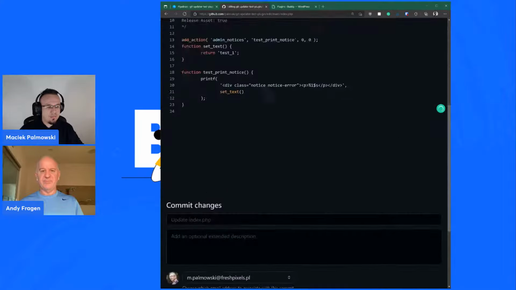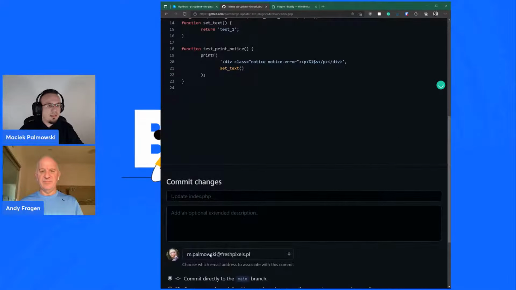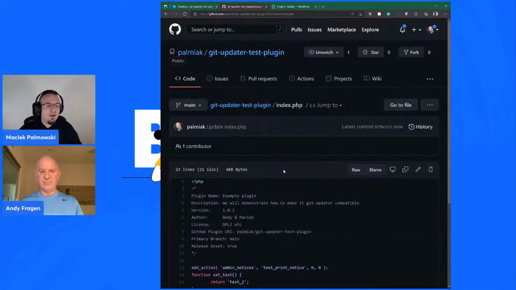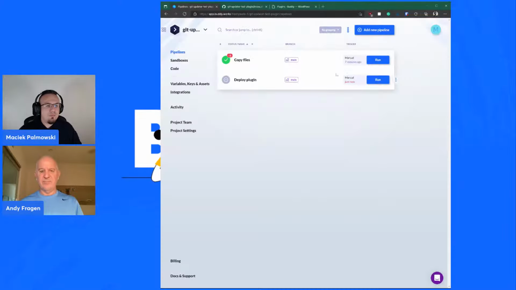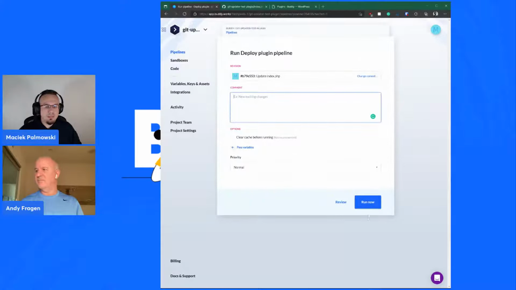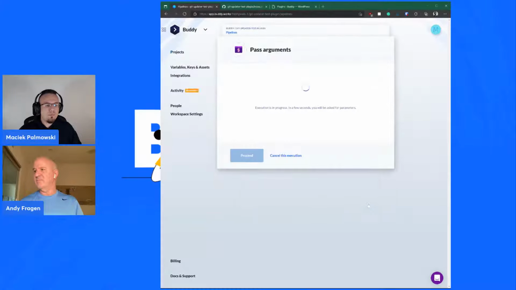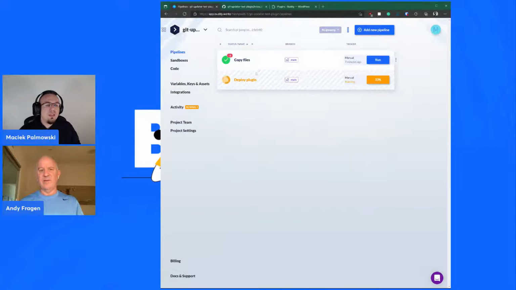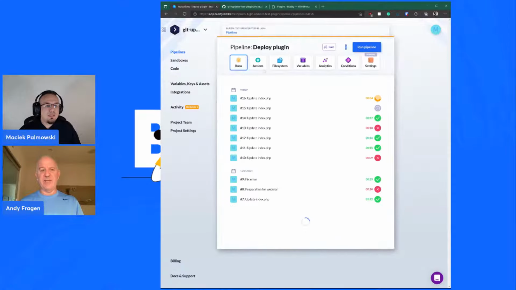So let's do something like this. Let's change it already to test number 2, so let's see the difference. Okay, so we have the code ready, and we can deploy the plugin right now. And like I mentioned, it should be 102. Let's proceed, and let's see what is happening.